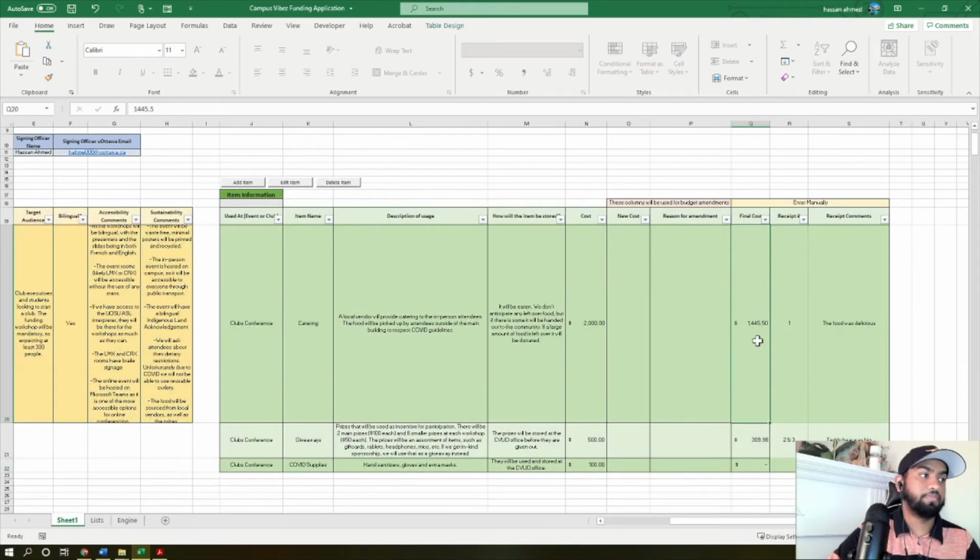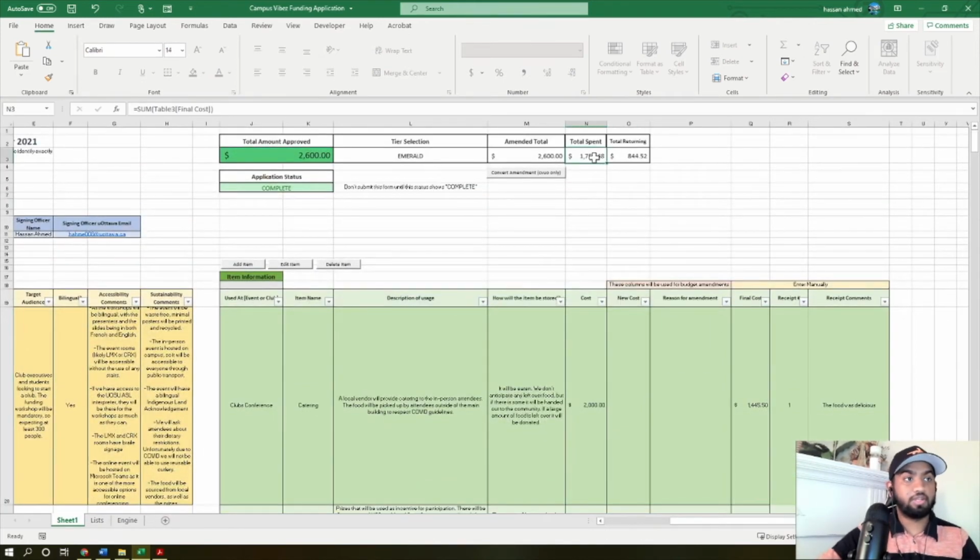you edit this column. This is the amount of money you've already spent from the amount you were approved. So we were approved for $2,600. We spent $1,755.48. Now we will be returning $844.